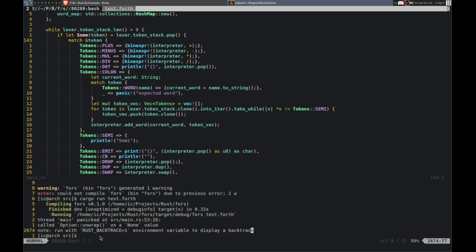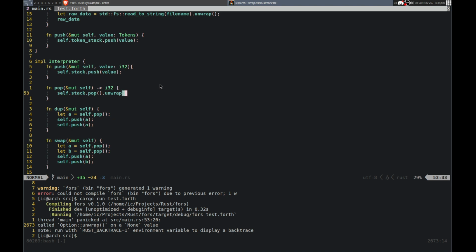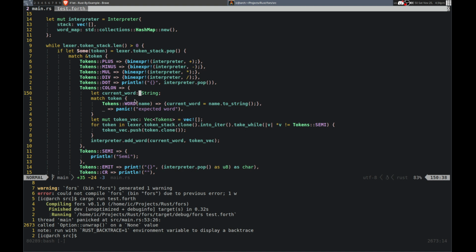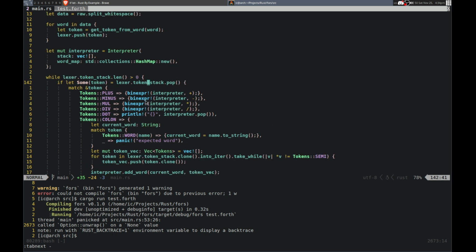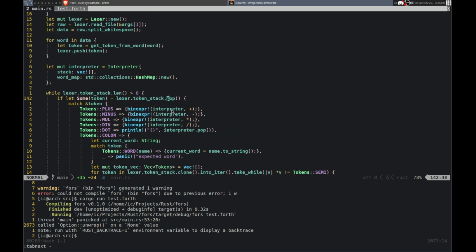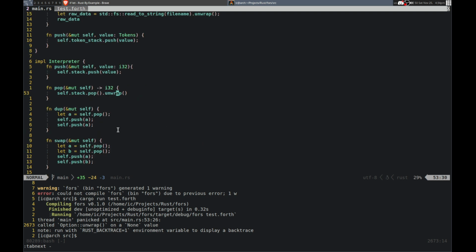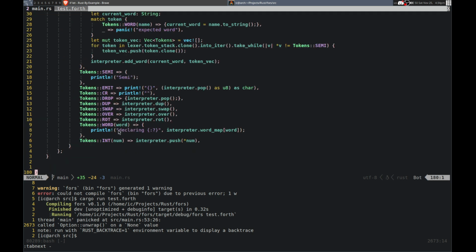Okay, so unwrap on a none value. So what is, ooh, okay, so that's when we're trying to pop. Okay. Interpreter pop. So why is that? Why is that doing that?